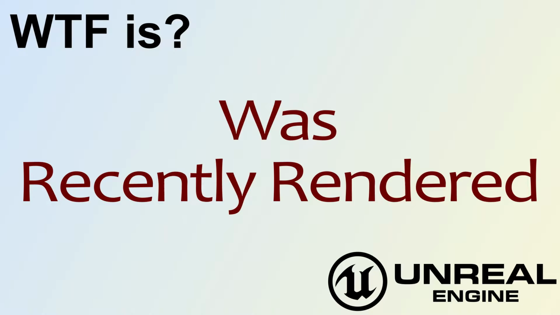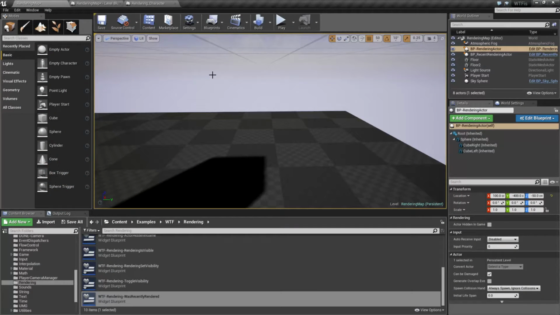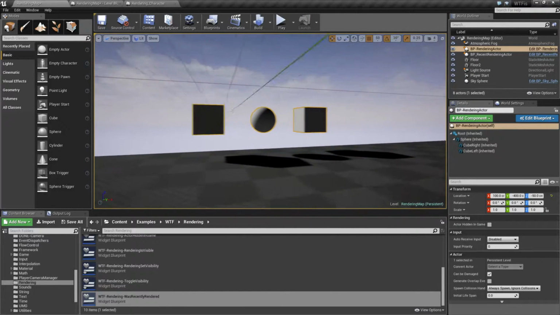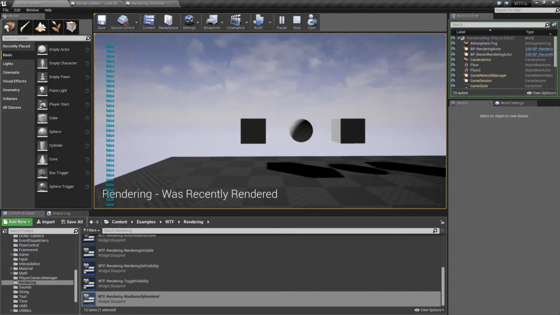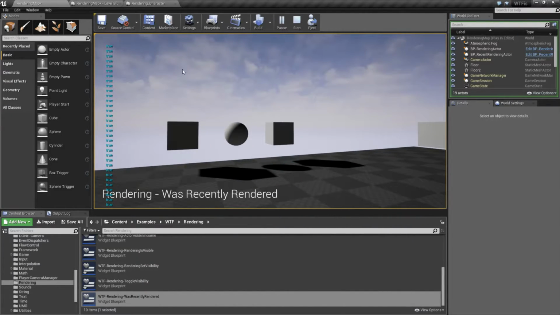Hello, welcome to the video for "Was Recently Rendered." Let's go ahead and run through our example and we'll show how it works. On the left, I have an output every frame of whether the item I'm checking for was recently rendered, or basically, was it actually within the view frustum of my camera and part of the scene. I'll move to the right and we'll see the item turn to true.